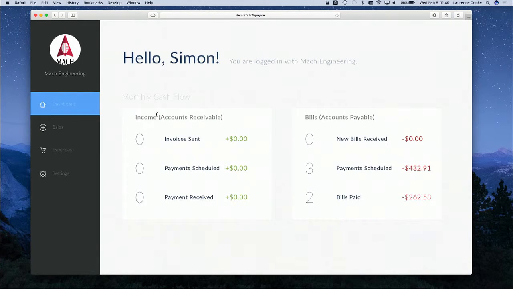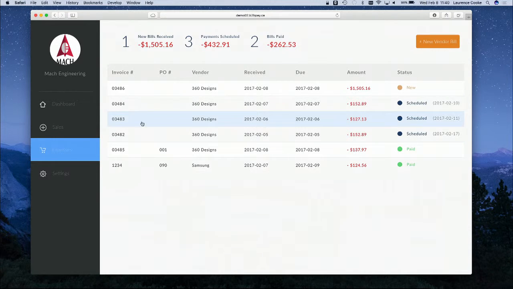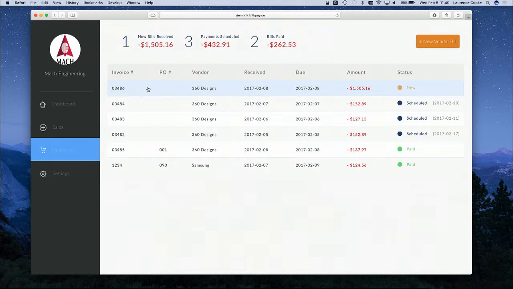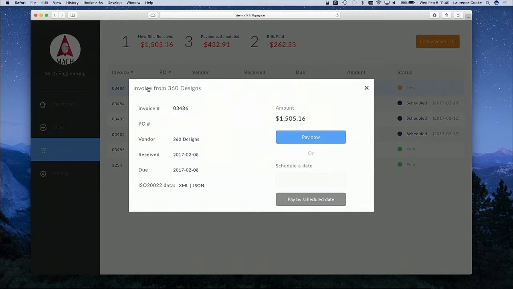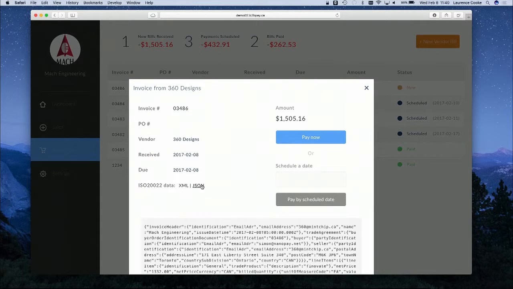Switching across to the receiving side of things, we're going to look into expenses. And in expenses here, we can see that same invoice, 3486. And now we've got an ability to pay this directly. So it sent a payment request and the invoice all in one. And you have 2 choices. You can pay it immediately, or you can pay it by scheduled date. It also has taken all the ISO 20022 data from that invoice and put it into both XML and JSON. This is obviously not how it would look normally. It would integrate directly within your accounting system, but this just shows that all of that data is indeed there.